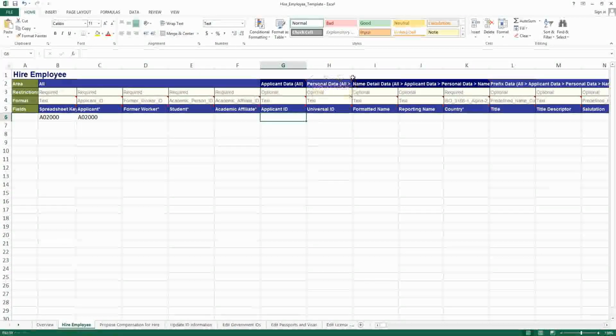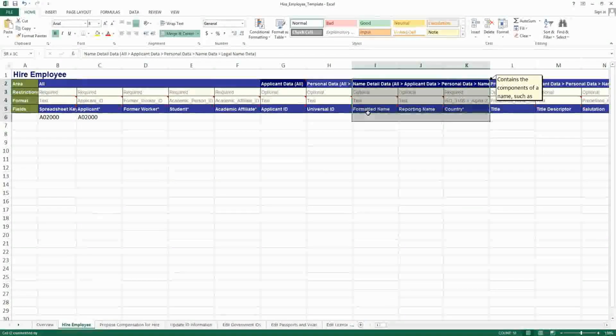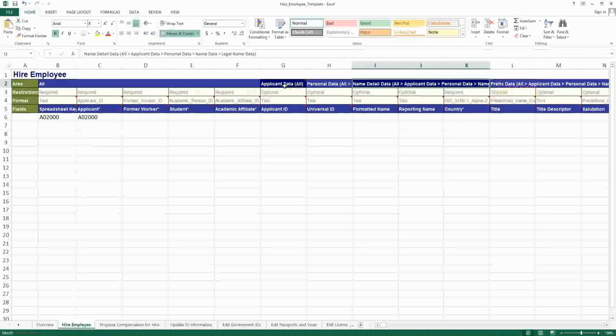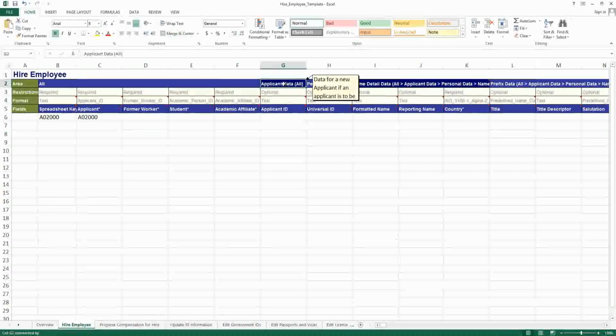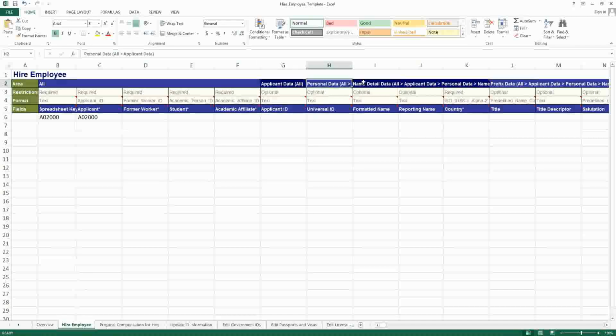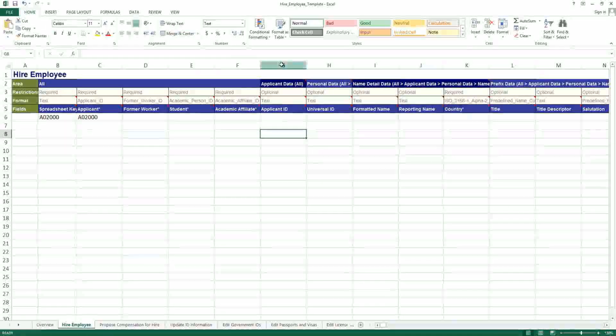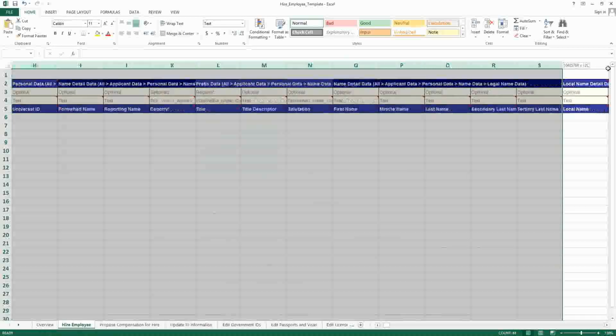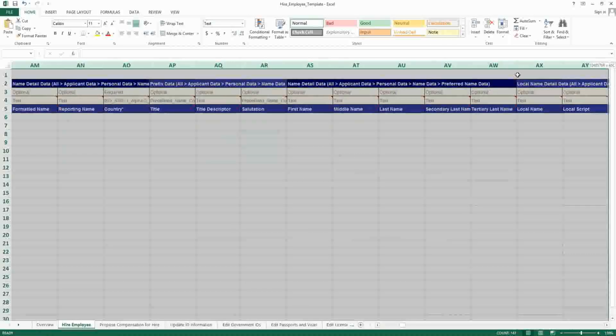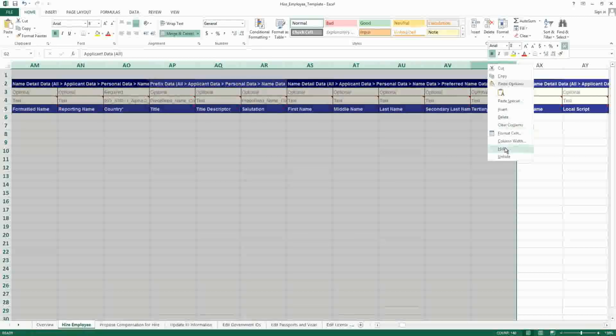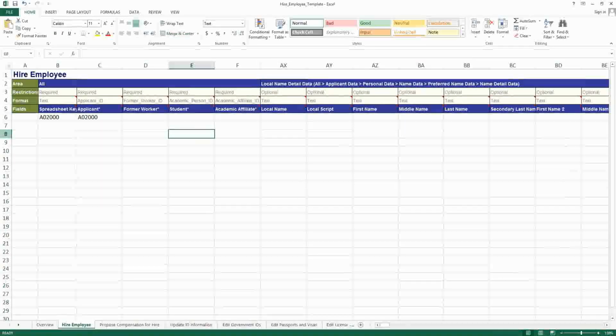Right, so now you see, for each of the sections it is grouped together. Different fields are merged and they are color-coded. This applicant data is 1. This personal data is 1. This name detail data is all color-coded into 1. So for the next few fields, it is all about the applicant, right. We can safely hide all this applicant data. We are not going to enter data about the applicant using this particular spreadsheet.